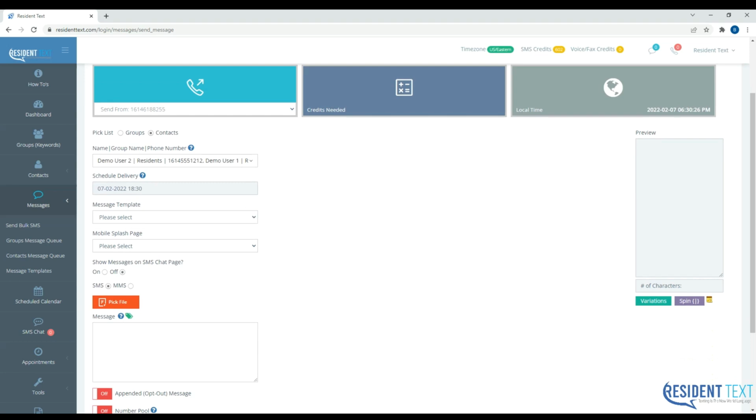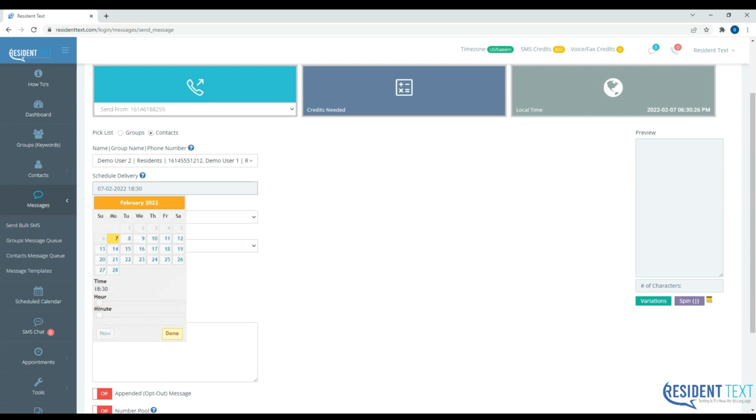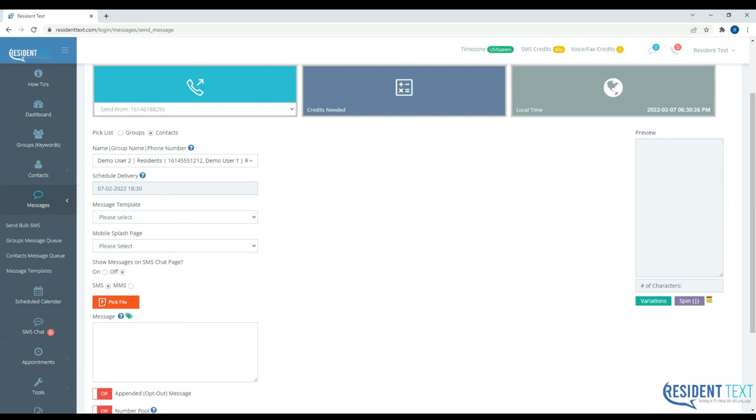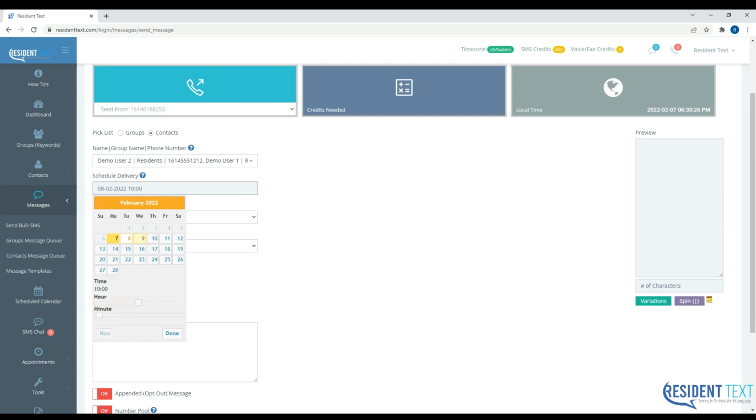Here, if you want to send it at a later time or a later date, maybe later in the day, you can do that by scheduling it here. If you do not want to do anything later on, then just keep it the way it is. If you do, and say you want to send it tomorrow morning at 10 a.m., you set the time to 10 a.m. and click on done. And as you can see, it'll send on February 8th, 2022 at 10 a.m. If you need to change that, just simply click on this again and click on the date and time that you want to change it to.